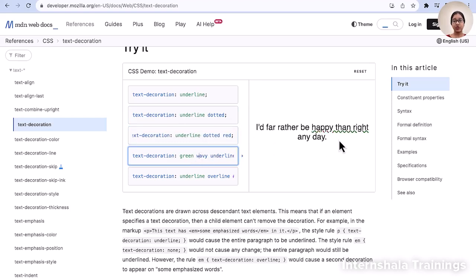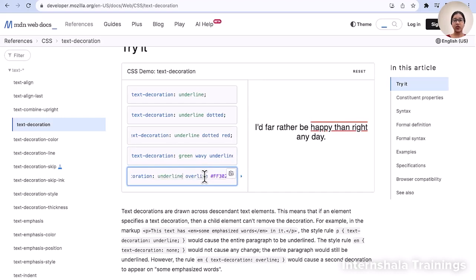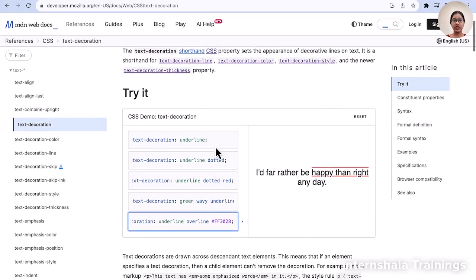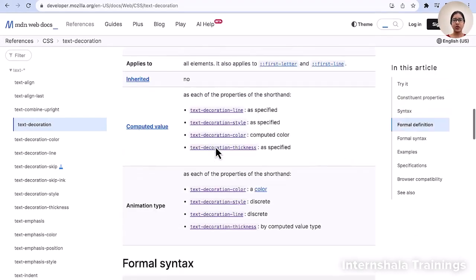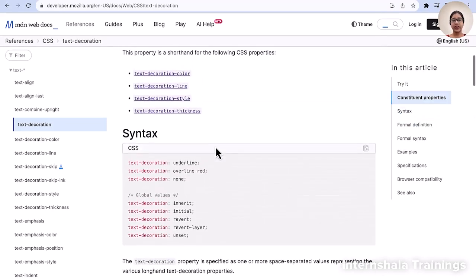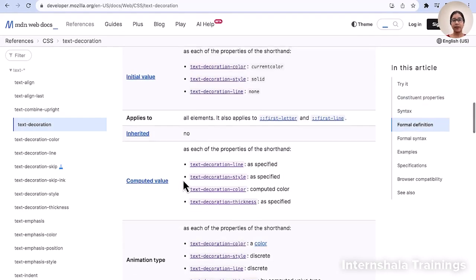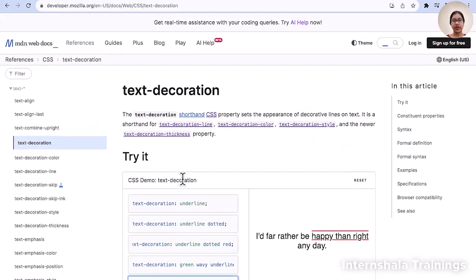Green, wavy also. Yes, you can give this style also. Instead of dotted, dash, you can make the line as wavy also. So this is for wavy. This is for underline and overline. Both it has given, and it has given the color in the hexadecimal code. So we have all of these text decoration properties. You can just go and read and try them one by one on your own. You will understand them better. So all of these properties, right? Color, line, style, thickness, they all are combined inside this. So this is about text decoration.